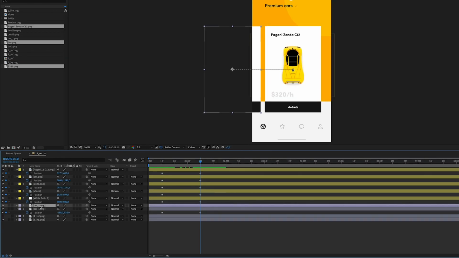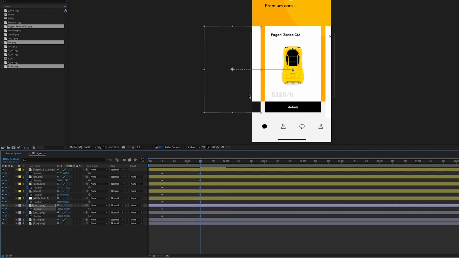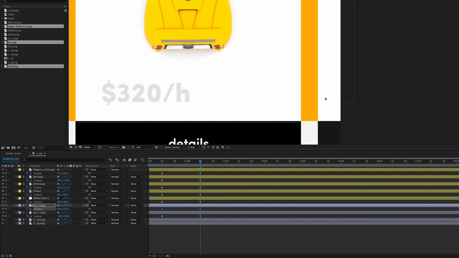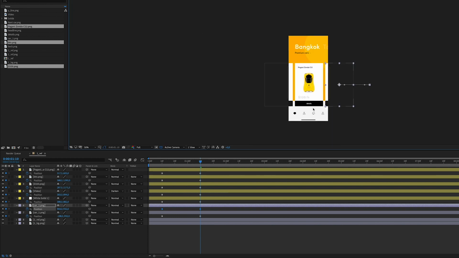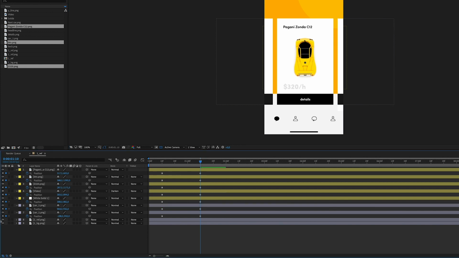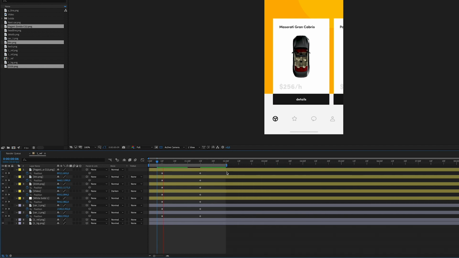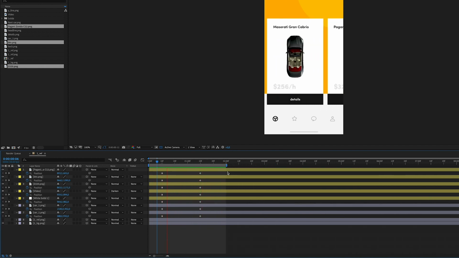We're ready for the third card in the carousel. I'm just duplicating the PNG with the first card. Let's see what we have. The card swiping animation is working, but right now it's linear and boring.